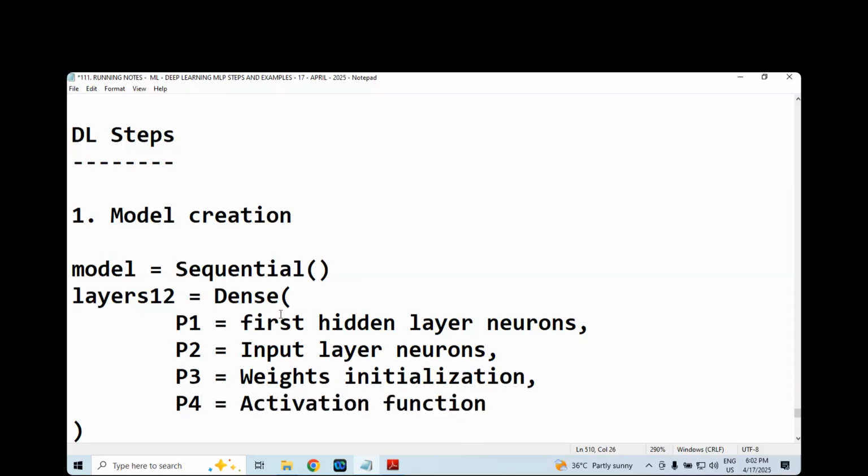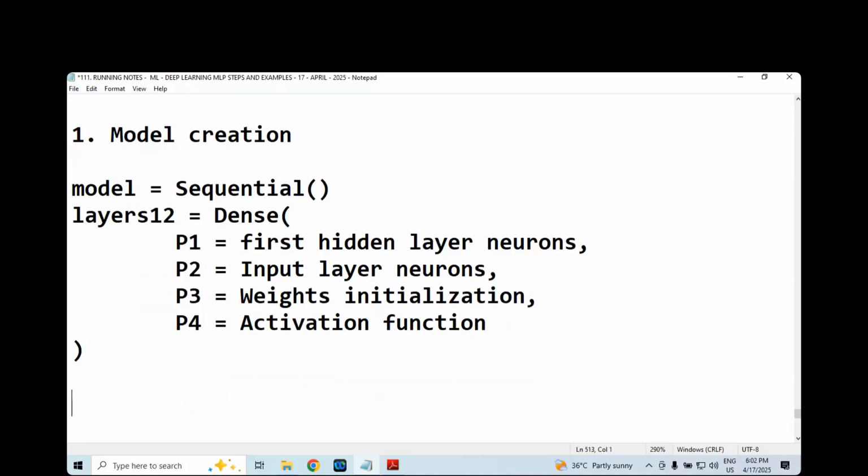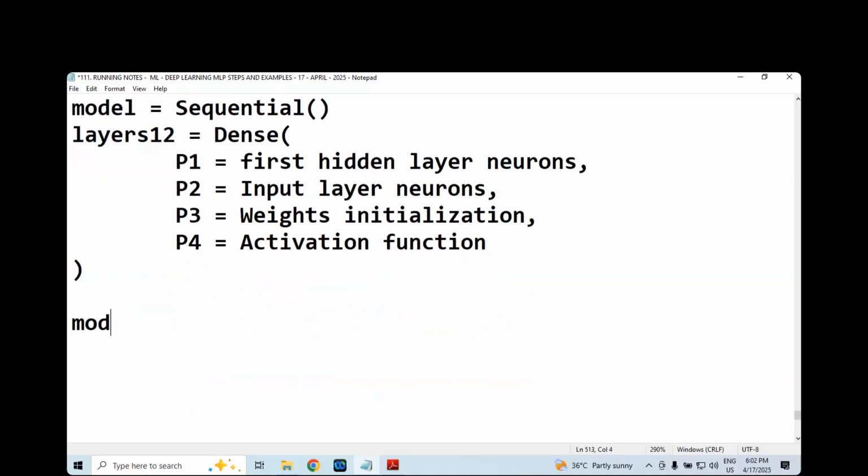Now, the second step is so-called compilation. Here, what we need to do is model.add of layers 1, 2. Then later, the model.compile method. What method? Compile method. Right.